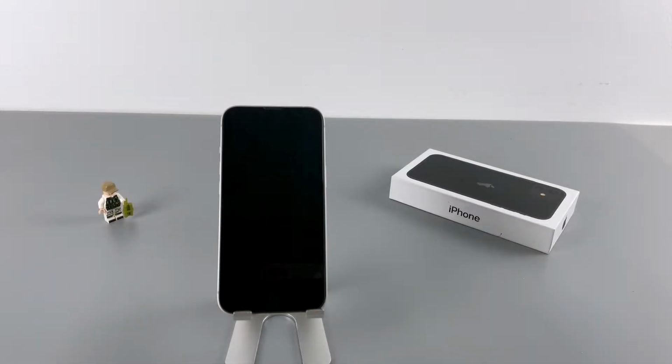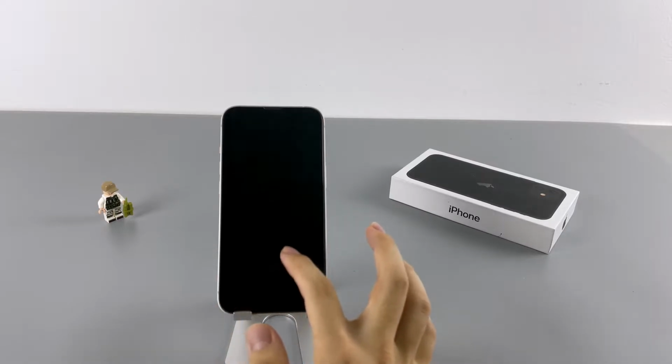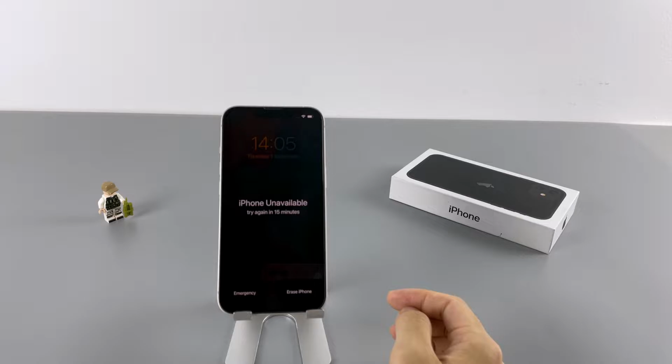When failing too many wrong guesses, you'll see the message, Security Lockout or iPhone Unavailable. Try again in 15 minutes, or even try again in 1 or 3 hours, on your locked iPhone screen. You can see the Erase iPhone option on the bottom right of the screen then.